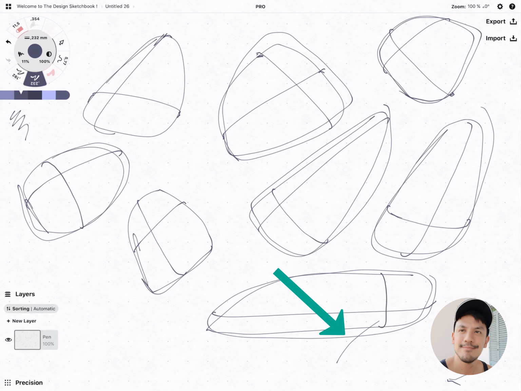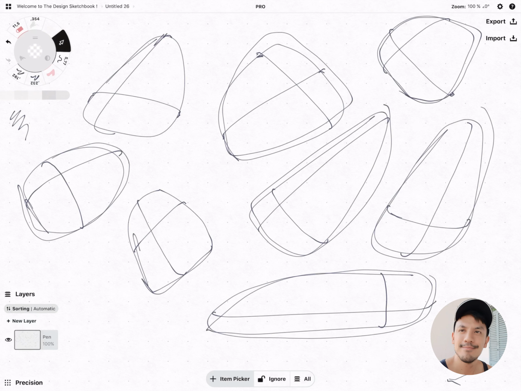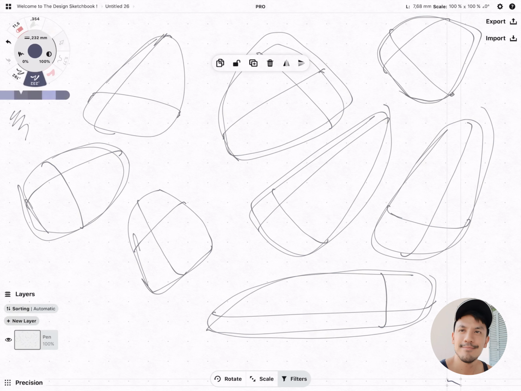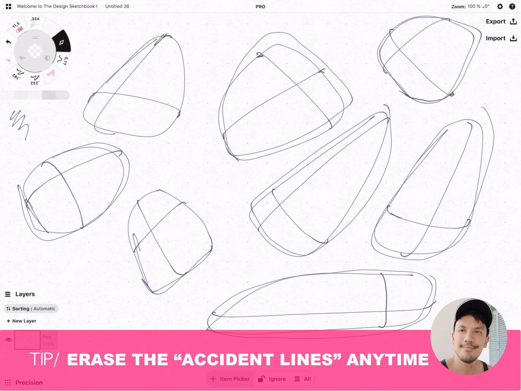And can you see that line? That curve was also an accident. I'm still wearing a palm glove, but my third finger is still sometimes touching the canvas of the iPad. So what is cool with Concepts is that you can erase the accident lines anytime.